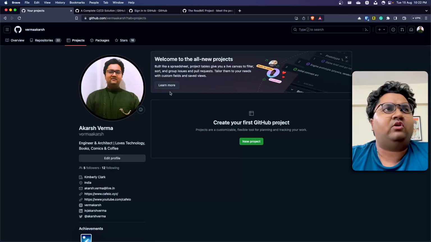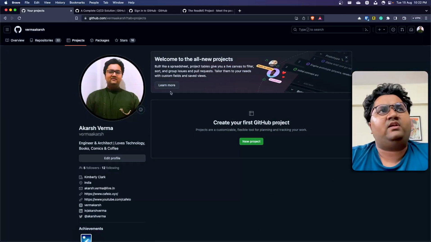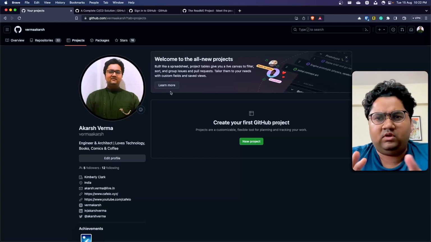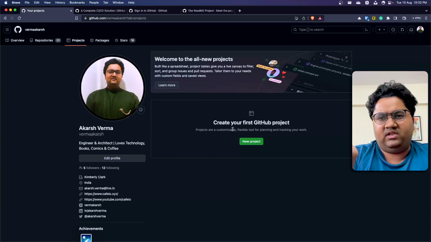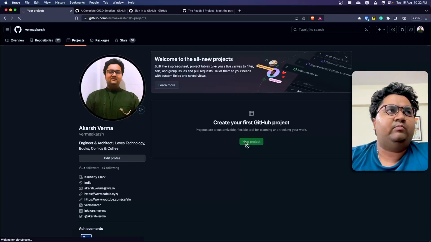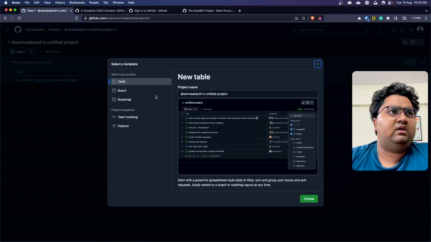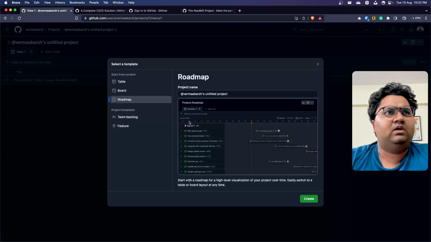That's the repos. Projects are basically if you want to do the entire project management, give plan stages, manage with different people and stuff like that. I don't have a project planned because I'm the only one who uses this, but you can do a new project and you can have different templates like a team backlog or a feature. You can have a roadmap which will give you a very visual view.